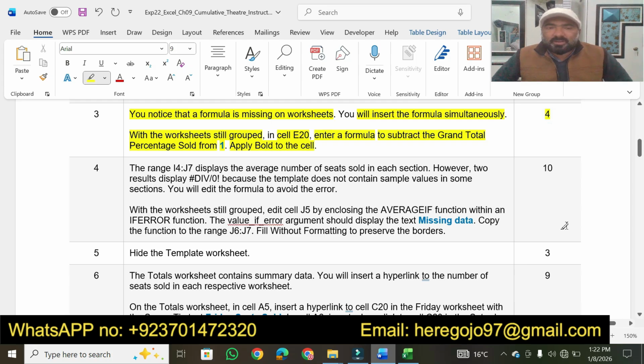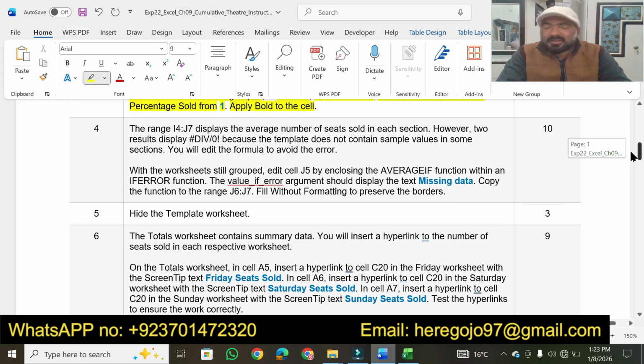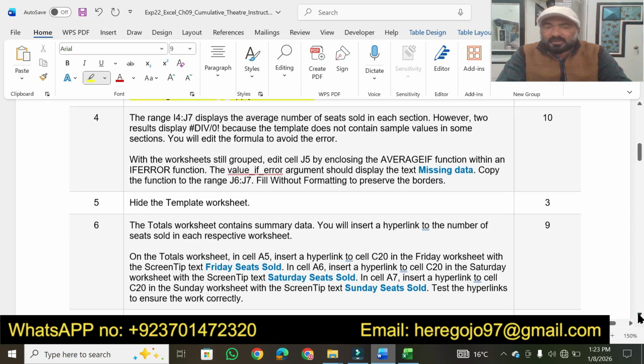So in question number 3, with the worksheet still grouped, in cell E20, enter a formula to subtract the grand total percentage sold from 1. Then apply bold to the cell. We have applied it and we got 4 marks from there. So question number 1, 2, 3 is done. Now moving toward question number 4.